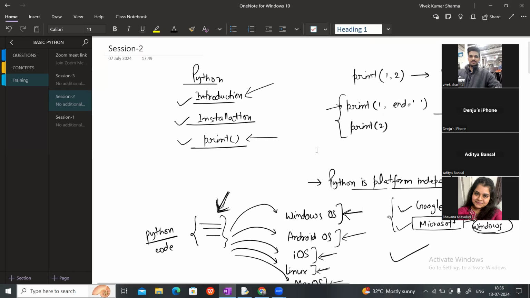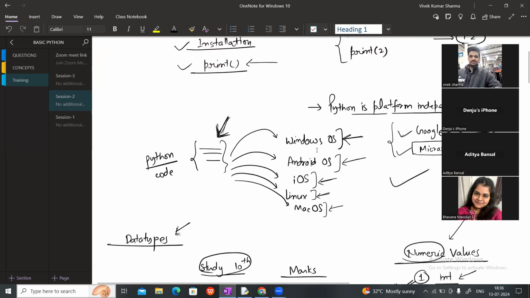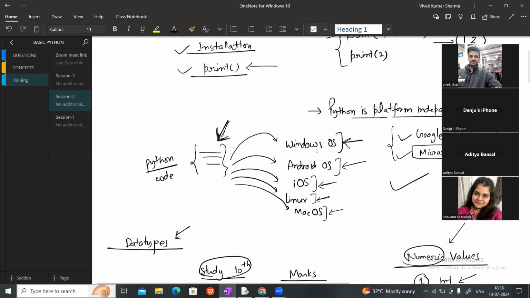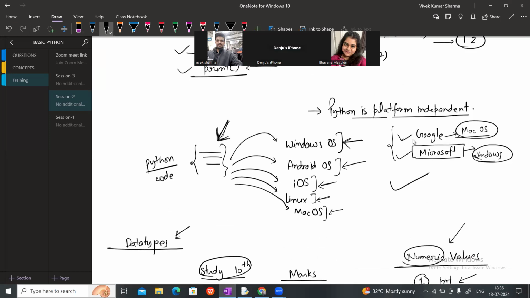In the previous session, we discussed one point, that Python is a platform independent language. What is the meaning of platform independent? Different machines use different platforms. Some machines are using the Windows operating system, some are using Android, some iOS, some Linux and Mac OS, like this.